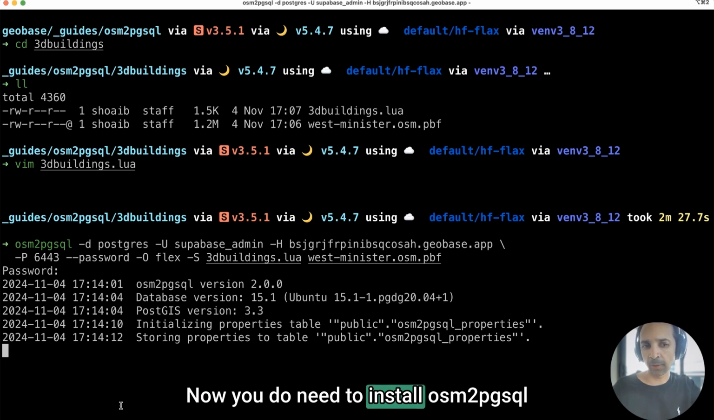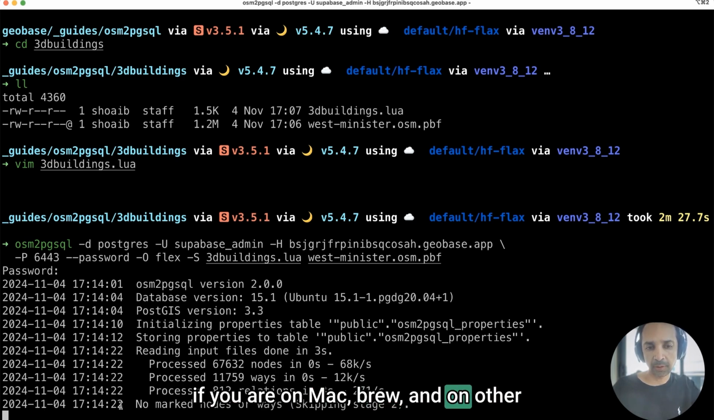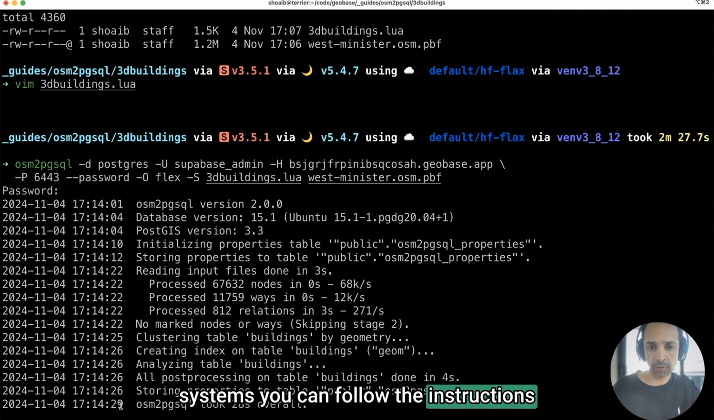Now you do need to install osm2pgsql on your laptop, and you can do that using Brew if you're on Mac, and on other systems you can follow the install instructions on the osm2pgsql site.